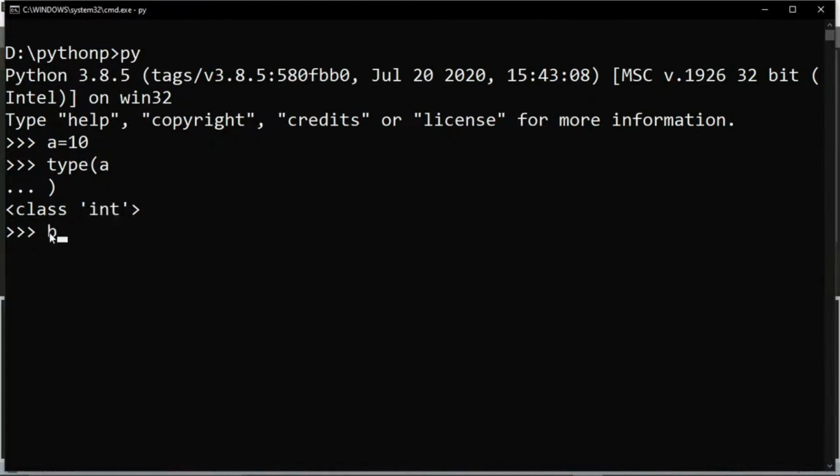Suppose I have a variable b, and b has a value of 2.5. I want to check the type of this b. So b's type is float. Okay, we have a function named type, and by using this function we can check the type of this data type.